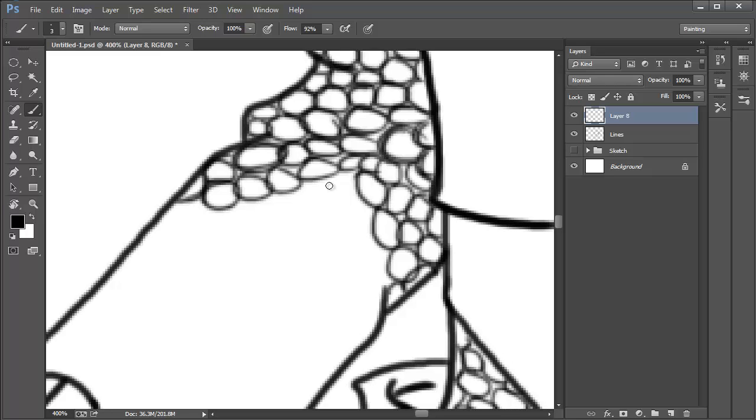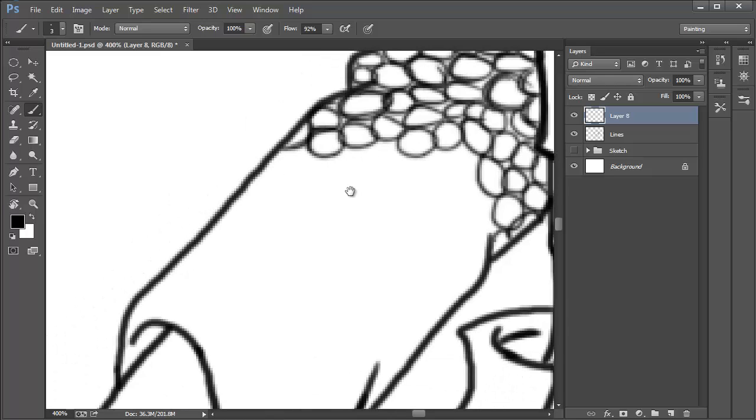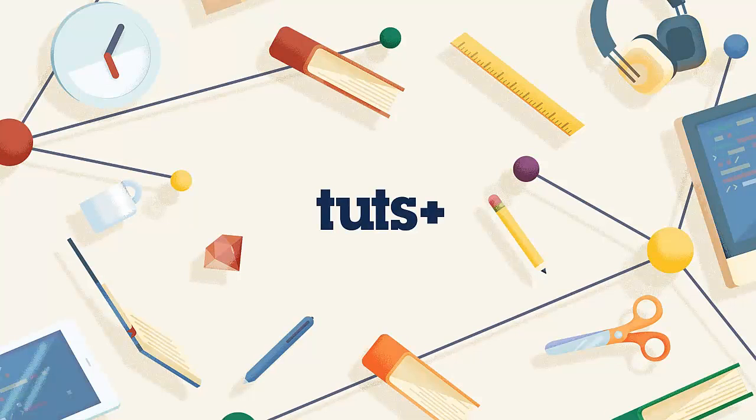We want to keep the chainmail pattern on a separate layer, just so we can lower the opacity on the layer itself in case it's too distracting from the main line art. And that's it! Using these techniques, we can complete the line art.